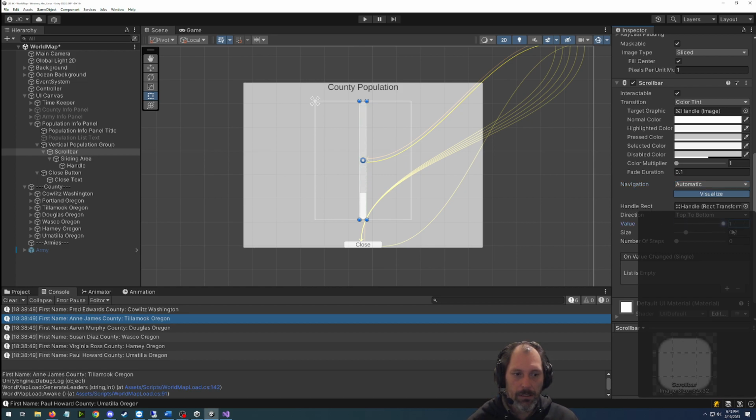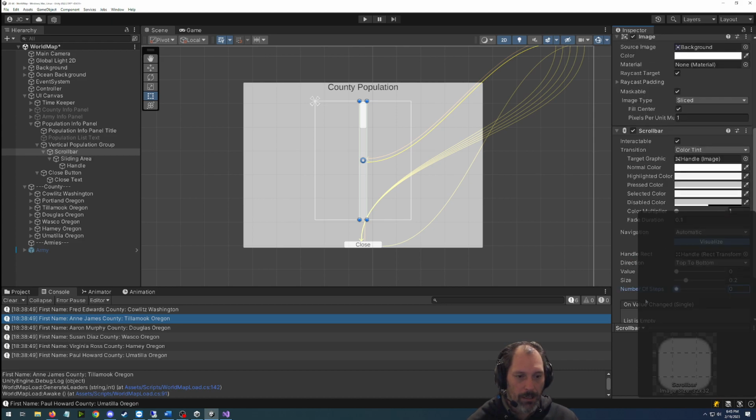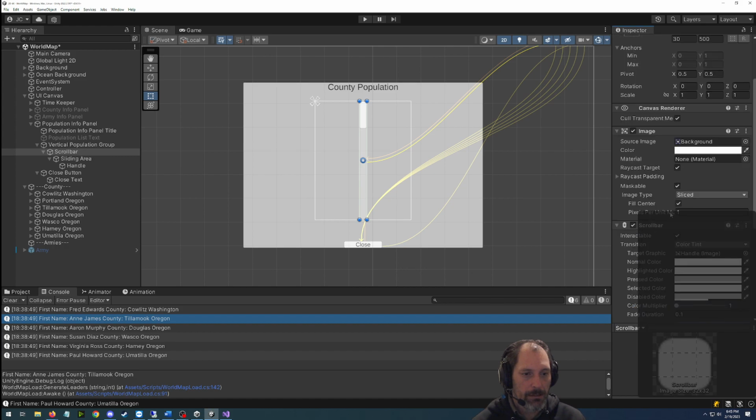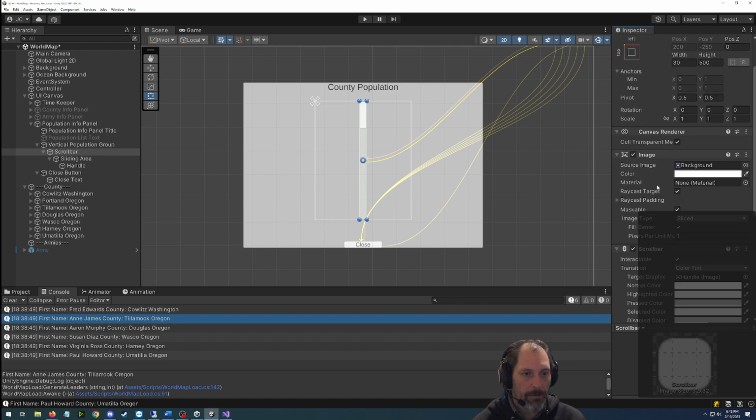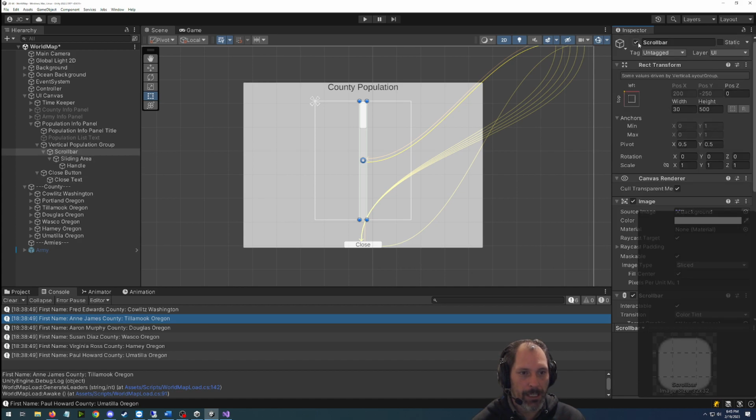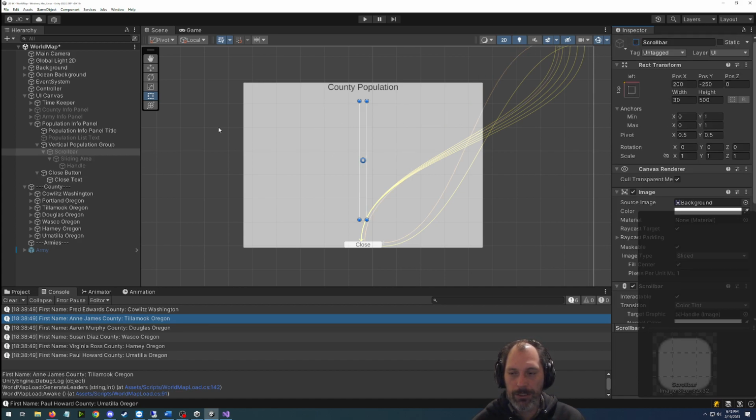Value. Oh, it gives you like a partial, huh. What does the size do? Oh, that's just the scroll bar size. Number of steps, oh, that's probably how fast it moves. On value change, so it's going to give us a value between 0 and 1, huh? That's weird. Navigation is automatic, everything, explicit. Well, let's worry about the scroll bar later. It's going to be the least of our problems.